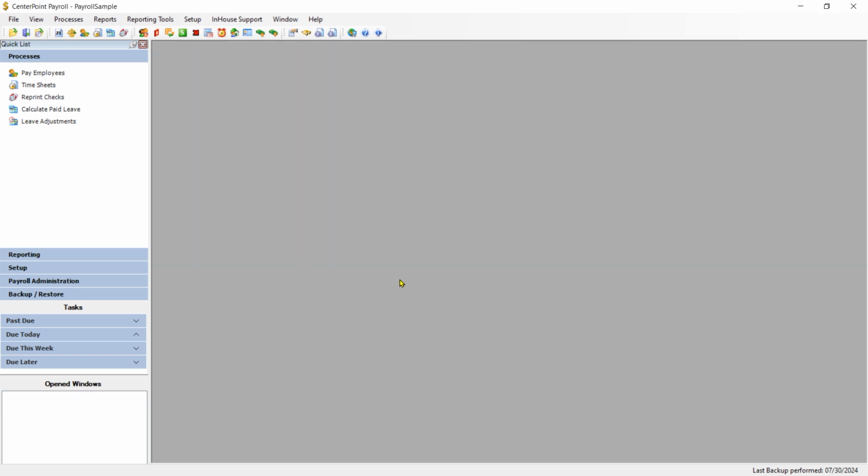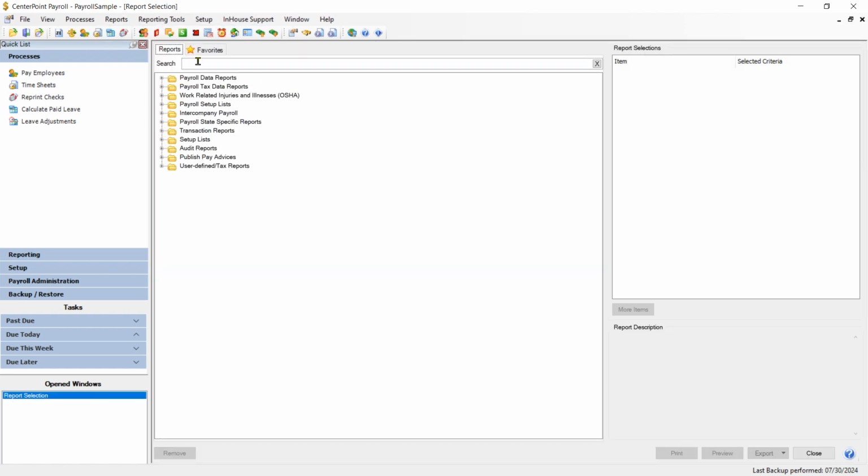If you want to report on any of your leave balances or your leave activity, you can go to Reports, and up in the search box, if you just type in leave, you'll see all of the reports associated with leave. Down under Payroll Setup are any of the reports associated with the leave setup. But then in the section called Leave, we have different leave history reports and different leave balance reports.